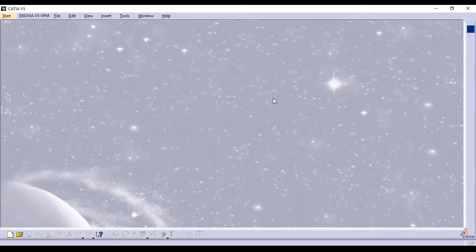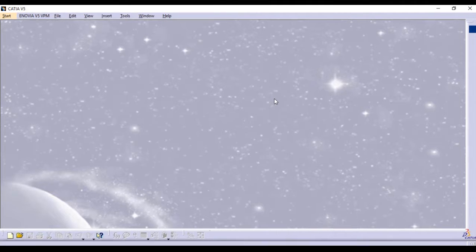Today, I am going to show you how to make a simple watch. It is just a wall watch, with a simulation in which the minute, hour, and seconds hands will rotate. So today I am going to show you how to make a wall watch with simulation in CATIA. So let's start the video.